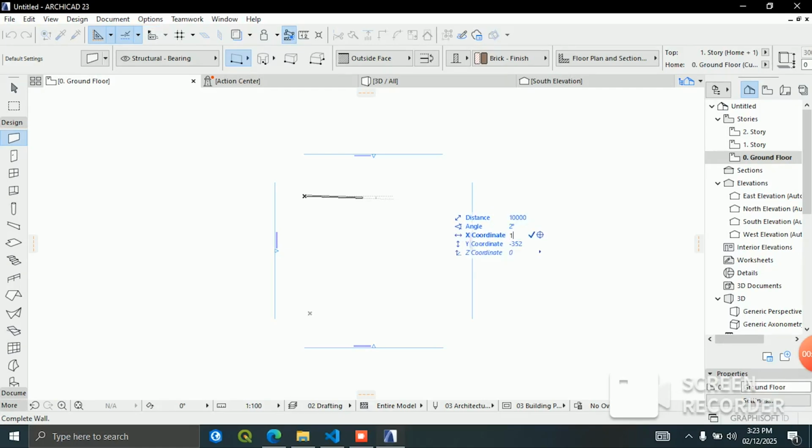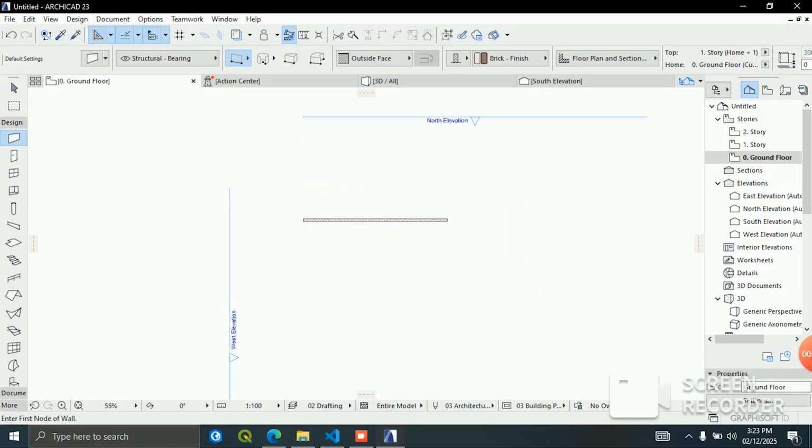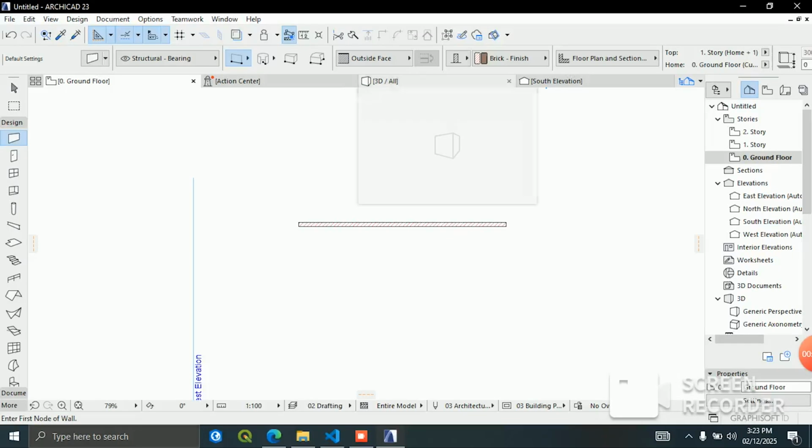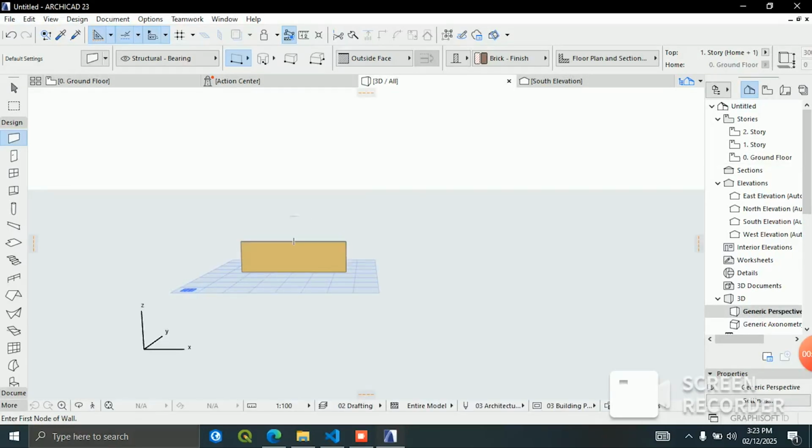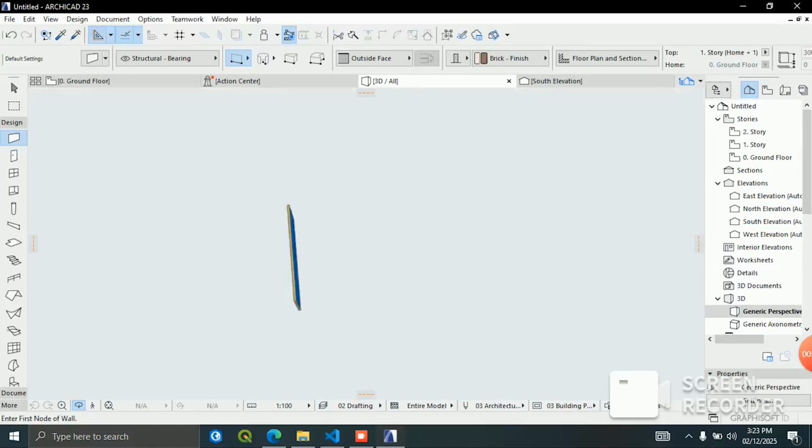Okay. Then you draw your wall. There you set the distance in millimeters, the angle. You make your settings just by pressing any number. It will automatically change to dimensions. Then you choose between distance, angle, y coordinate, x. That's it.